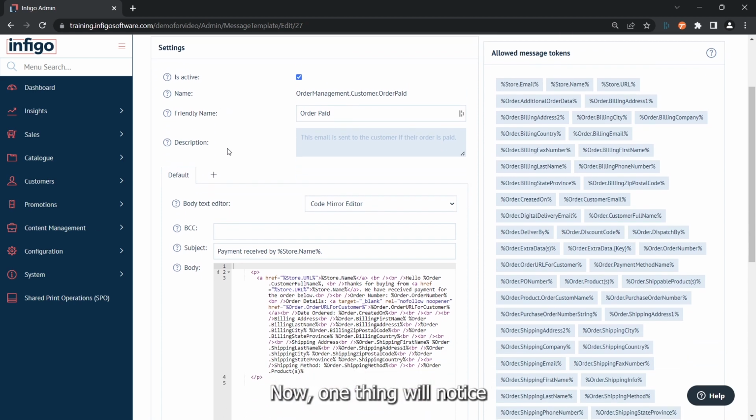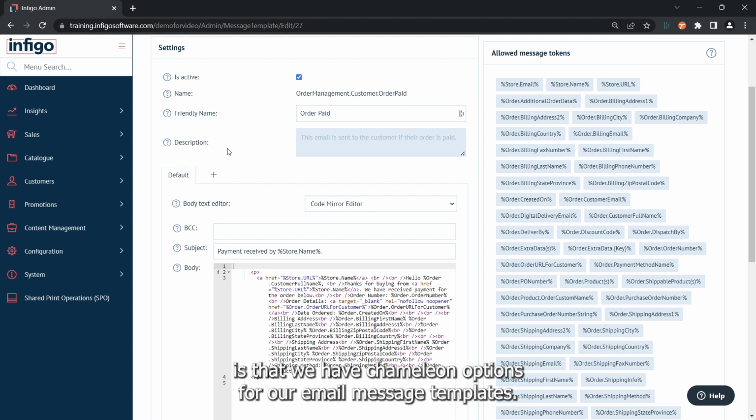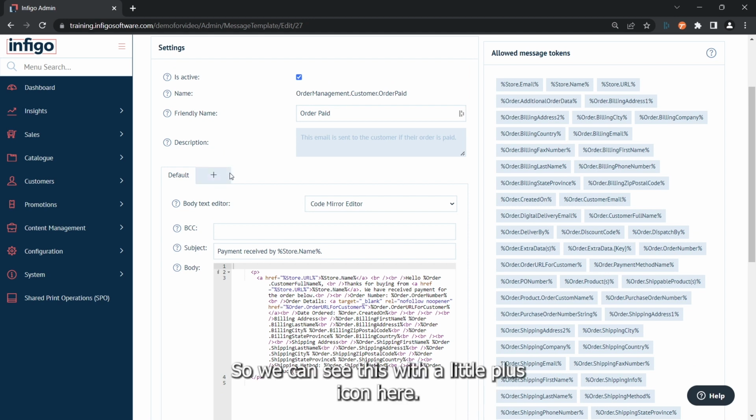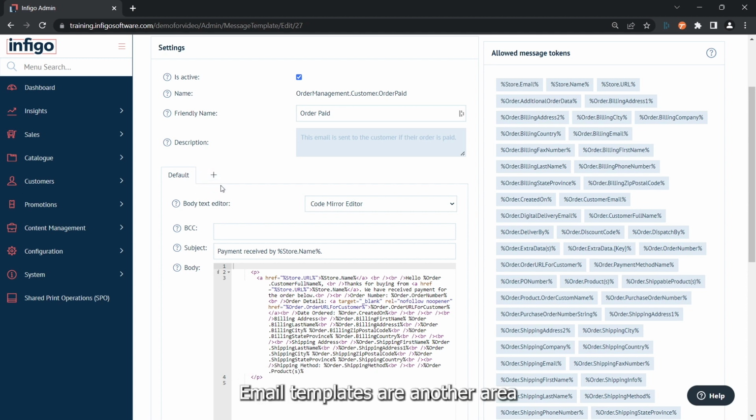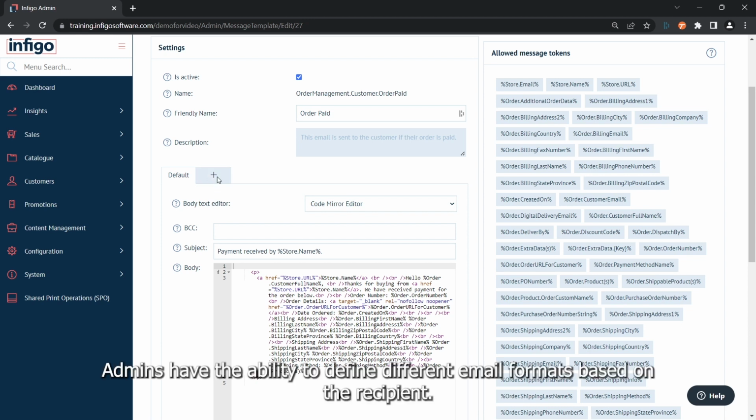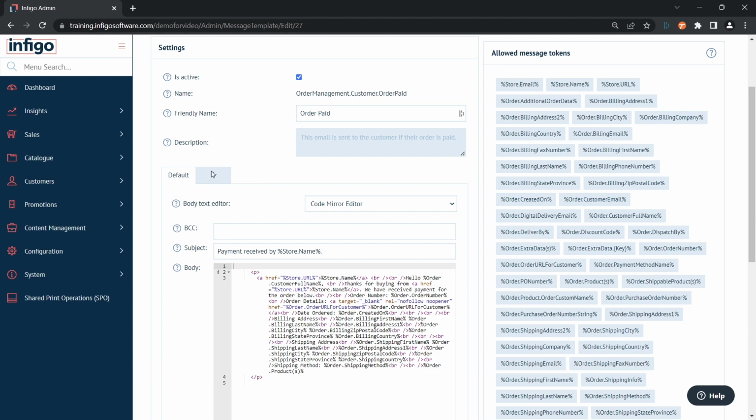Now, one thing we'll notice is that we have Chameleon options for our email message templates. So we can see this with the little plus icon here. Email templates are another area of your Infigo storefront that can be controlled by Chameleon. Admins have the ability to define different email formats based on the recipient.